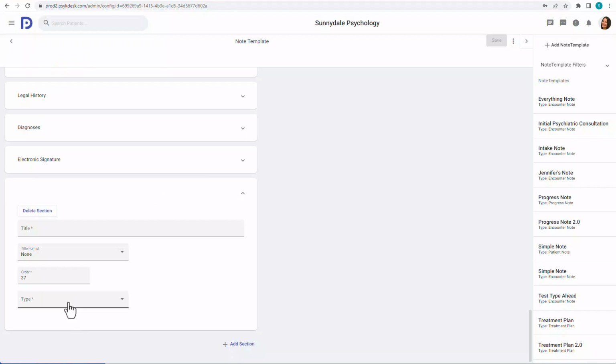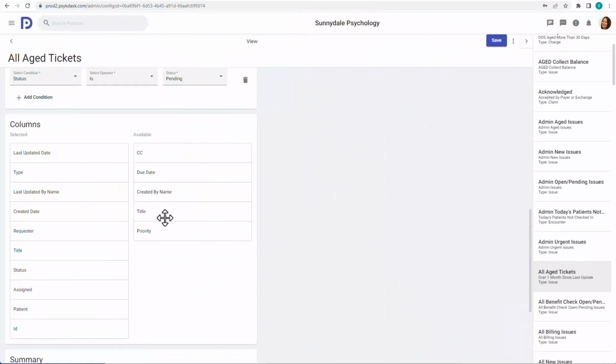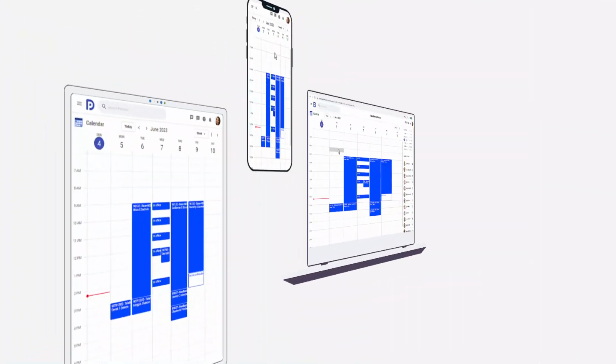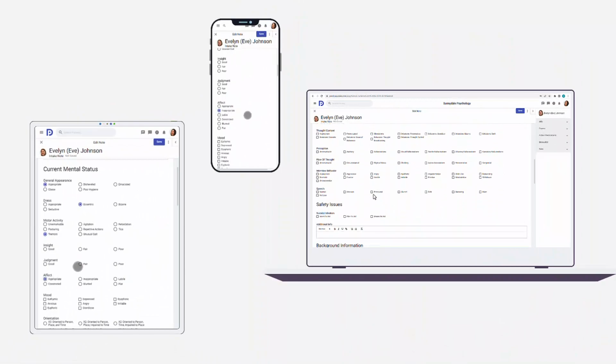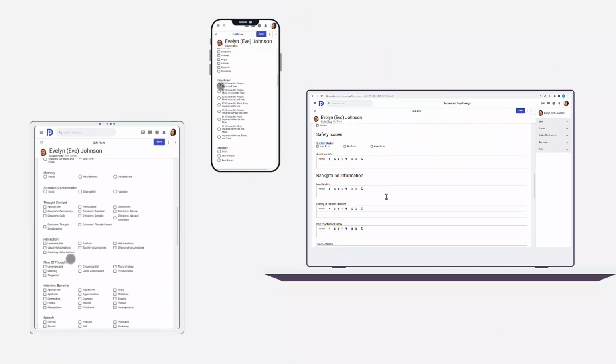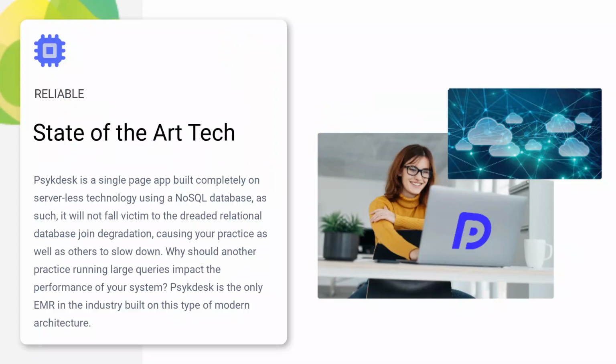Our platform is highly customizable. You can put the various tools and components together to run your practice the way you want to. With our modern technology, all applications will run on any device. There is no need for separate iOS or Android apps that implement only a fraction of the EMR's functionality. And under the hood, Psykdesk runs on a state-of-the-art NoSQL serverless architecture, so your EMR will never run slow and your practice will be able to scale and grow to any size that you need.